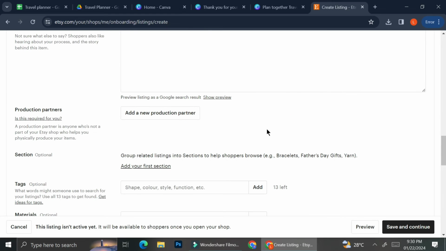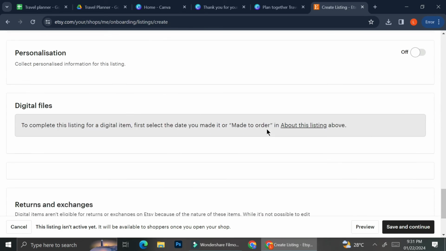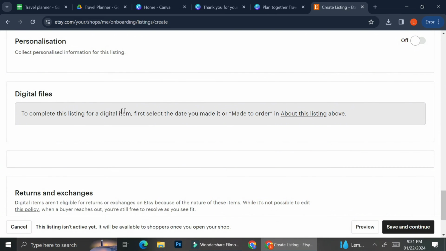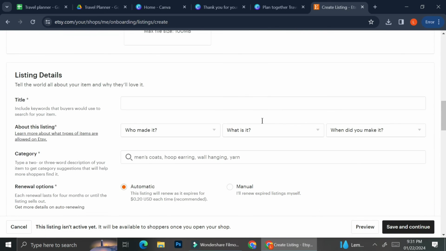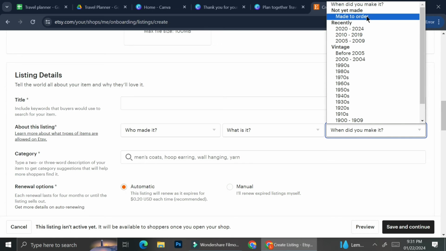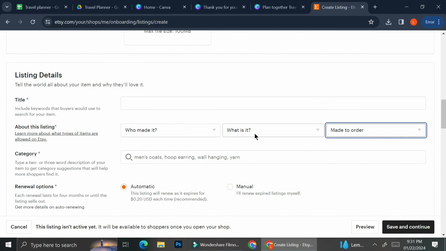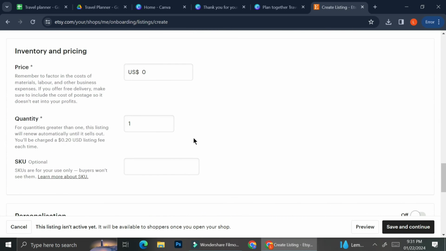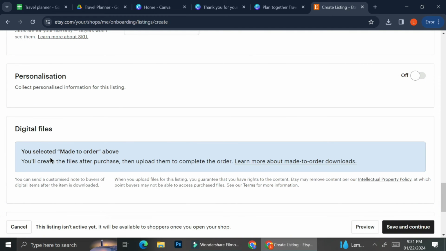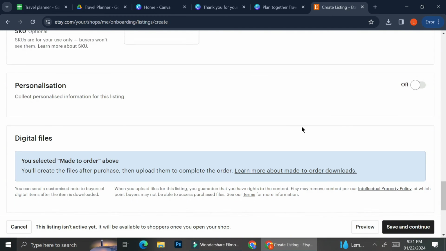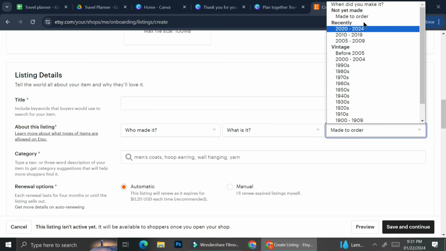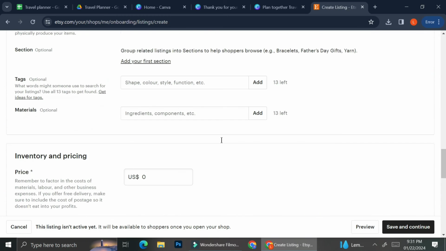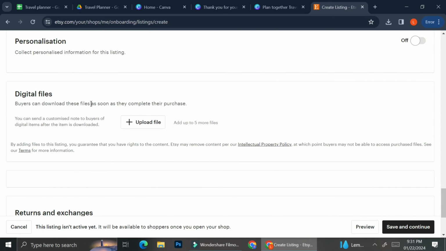Next, you're going to want to change the type of your file from physical to digital, because only then will the digital file sections appear. But as you can see, there is another adjustment that we will have to make, which is to change the time when we make the item. If you click made to order, or if you click not yet made, it's not going to allow you to upload any files. So I'm just going to go ahead and choose the year where I created it, which is this year. And then we can go back to the digital file section and you're going to see the upload file button.